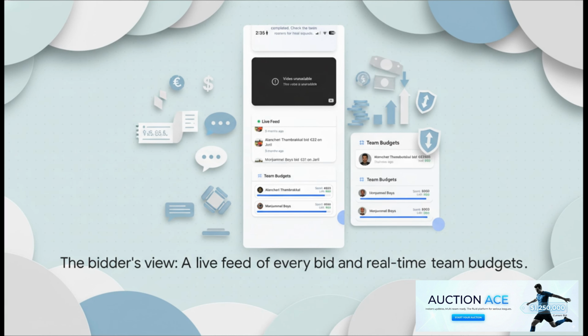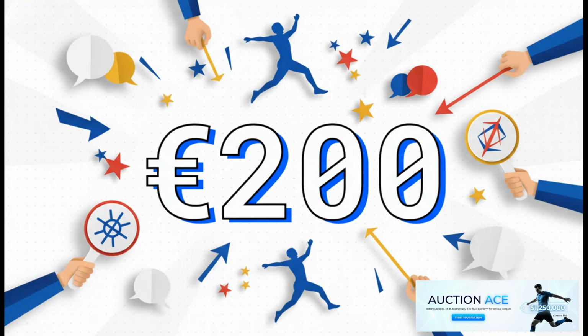On the left, you've got a live feed that shows every single bid the second it's placed. No more shouting, "Did you get that?" And on the right, you've got all the strategic info, every team's budget updated in real time. So you know exactly how much cash you have left, and maybe more importantly, you know how much your opponents can still spend.